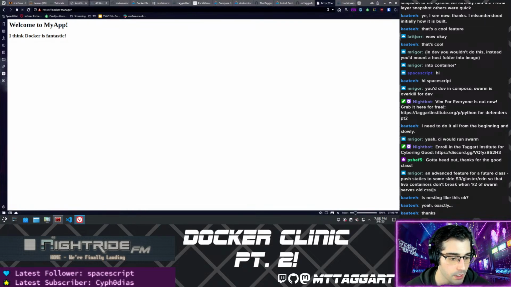Okay. Well, friends, I've actually completed the planned curriculum for our 2-part intro to Docker. We have gone as far as I really think is necessary for our intro. Now, MRigger says an advanced feature for a future class: push statics to some S3 Gluster CDN so that live containers don't break when half the swarm serves old CSS.js. Yeah, that is an advanced feature.